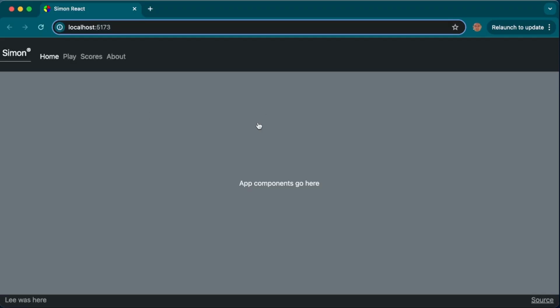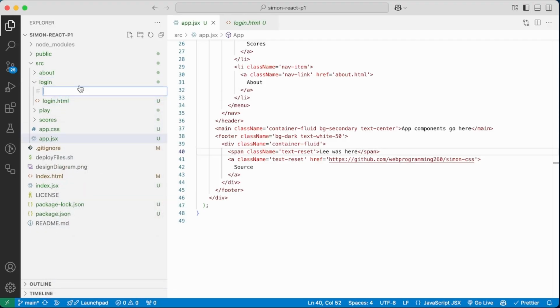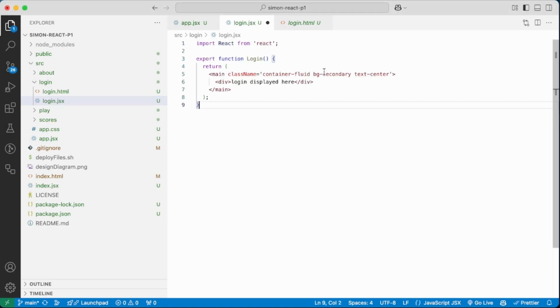So what I want to do next is go create some JSX files. In each one of my view areas here, I'm going to create one. Let's start with the login component first. I'm going to create a new file and call it login.jsx. And in that file, I'm going to put in a very basic React component. So I've got React login, I've got my main going on here, and then I'm saying login is going to be displayed here. So I can go ahead and click that there, and that should be good.